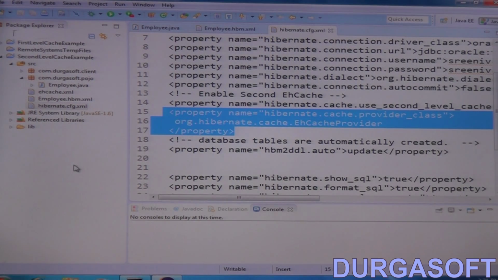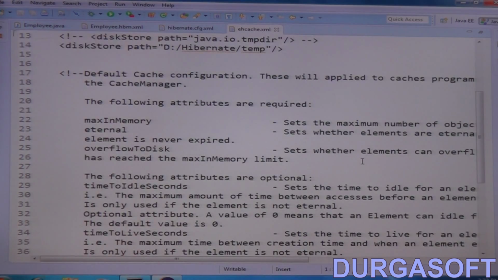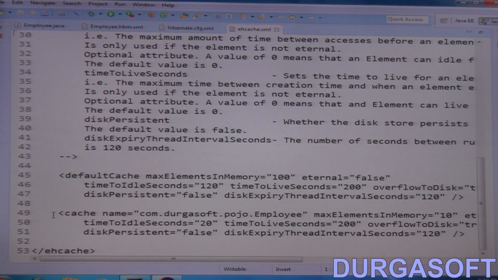Next, third step, we have to write one XML file, the EHCache.xml file. In this EHCache.xml file, we specify the behavior of the cache mechanism. Okay, see, here we write one cache tag. For which class are we writing this cache? The Employee class. So here we specify the fully qualified name of our class.